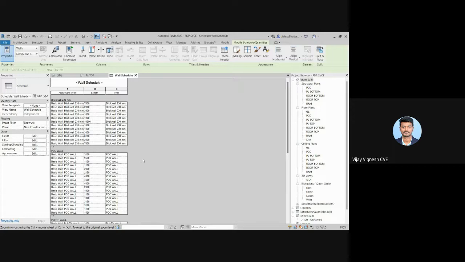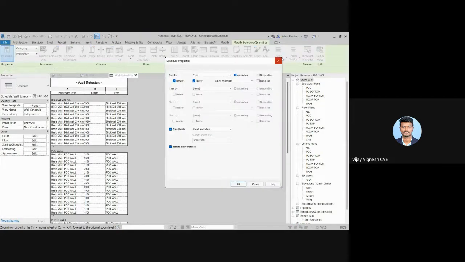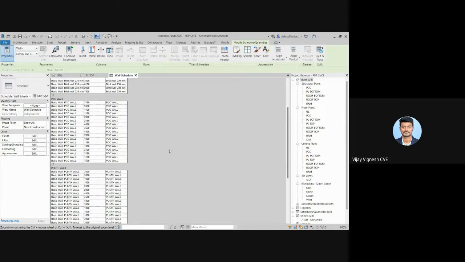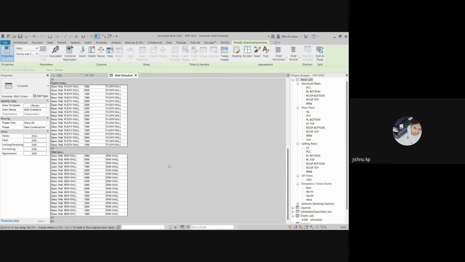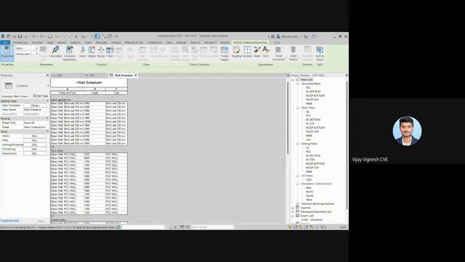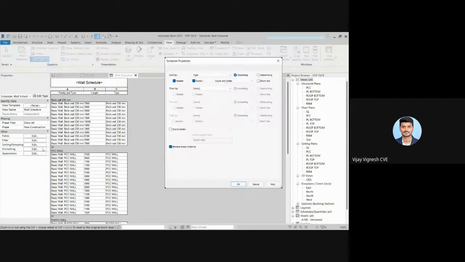Once we do the previous step, do we need to press Control Z undo, or should we continue with that? You can just press Control Z for the previous step. Okay, I didn't do that actually. Wait. Just clicking the grand total and selecting the count and totals.